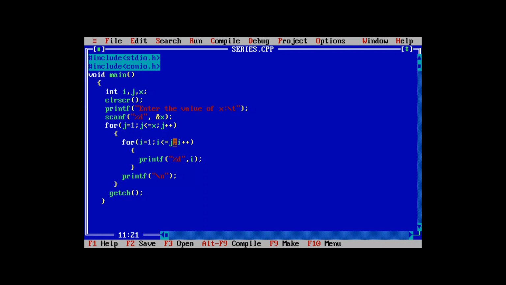j equals 1. Why? Because this is a 1. This is related to this one. j has the value 1. This is the outer loop.